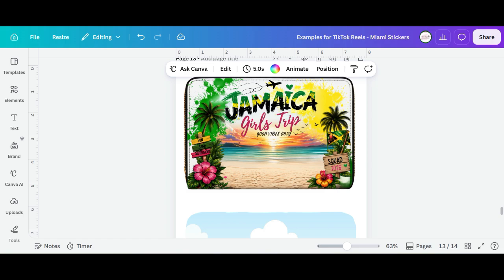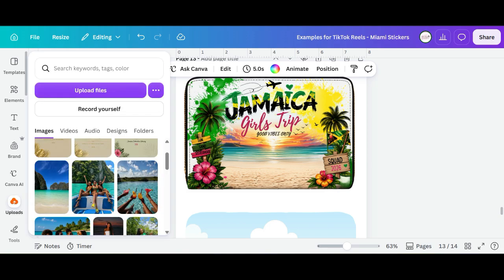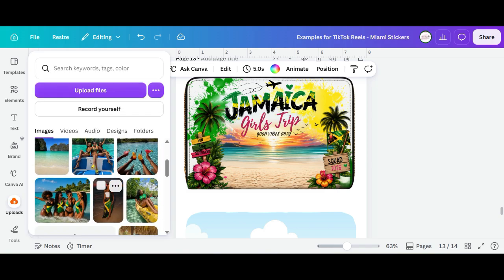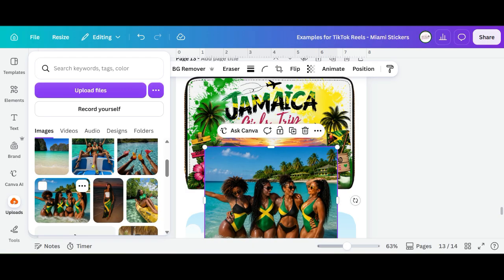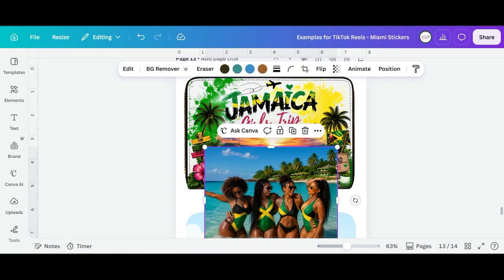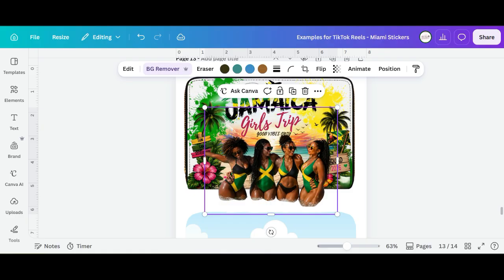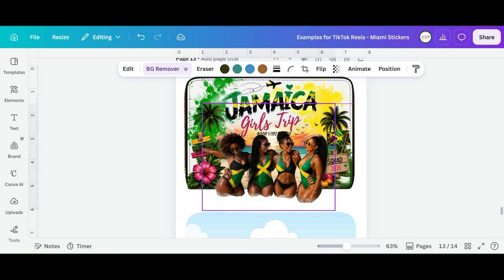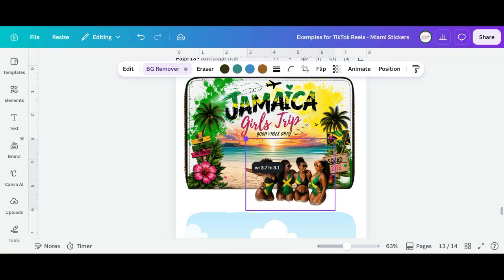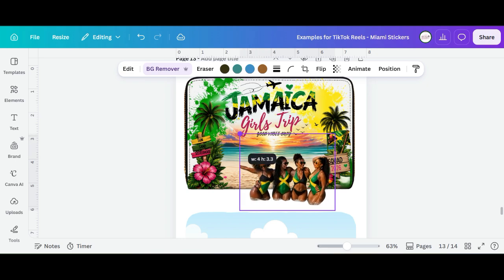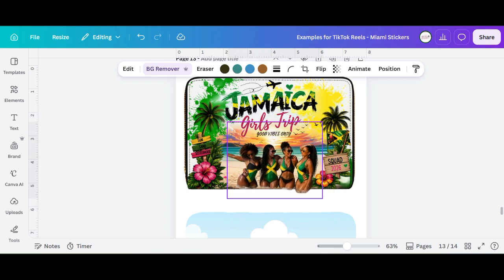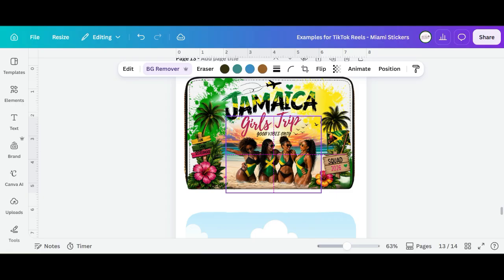Okay, so the next step is you want to upload your photos. Now I'm going to go over to uploads, and I'm just going to select one of the images I have here. Now this is an AI image, but you will actually use your own photos that you have. Now, what you'll do is you'll go up to background remover, click that, and it gets rid of the background so that you just have the images. Then we're going to resize it on the page by moving the handles on the side. Okay. And then from there, you can position it on the template however you like.